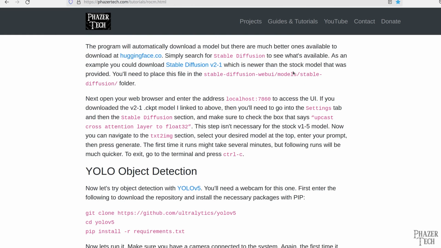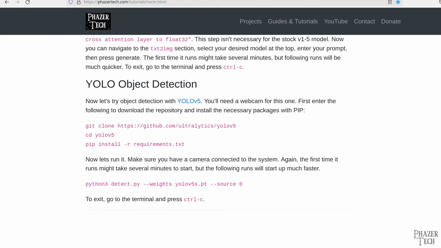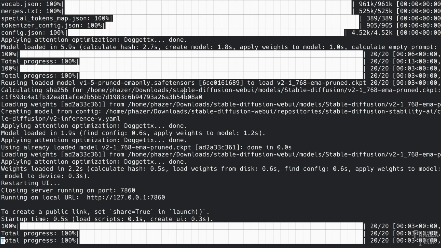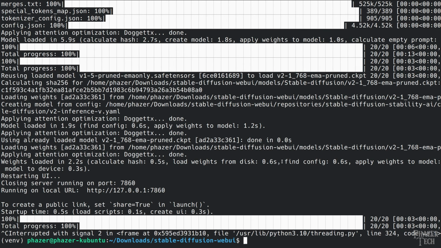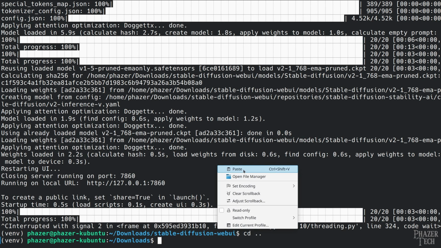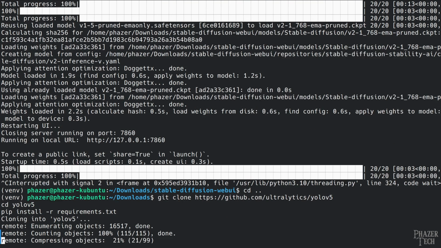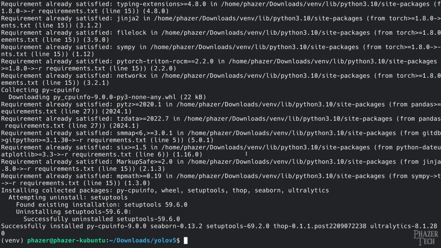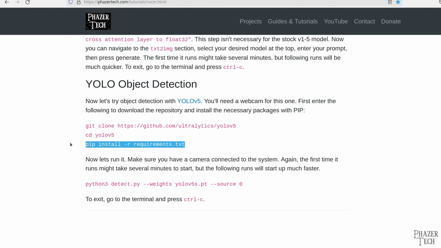All right, so now let's move on to the next example, YOLO object detection. For this one, you're going to need a webcam, or I mean, you could use it with a downloaded video file, but it's more fun with a webcam. To exit the stable diffusion web UI, just go to the terminal here and press Control C. And that'll kill it. All right, so now I'm going to go back a directory. This got us out of the stable diffusion directory and back into downloads. So now I'll paste those three lines for YOLO. This will download it, put us in the directory, and then install the requirements. And again, make sure you're in your virtual environment before running the line to install the requirements.